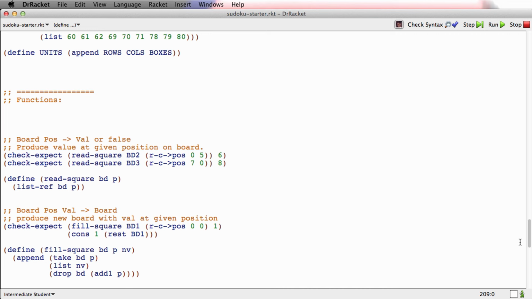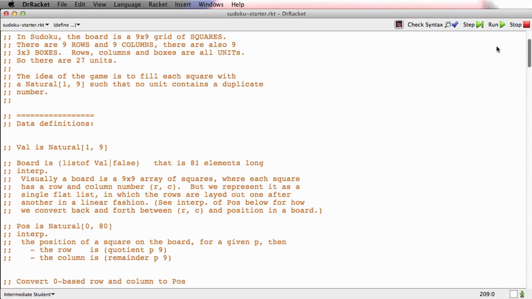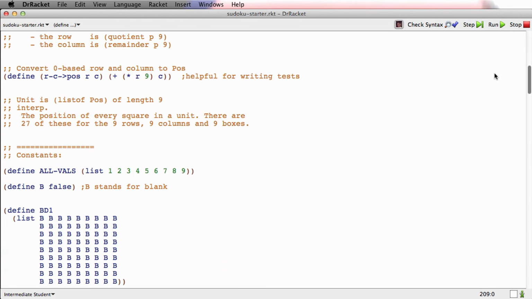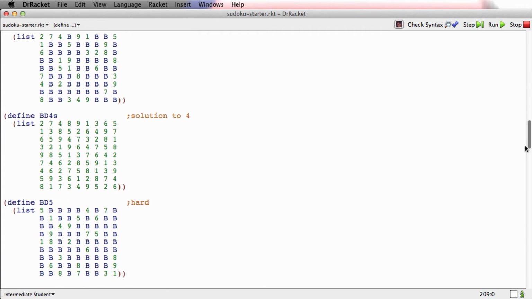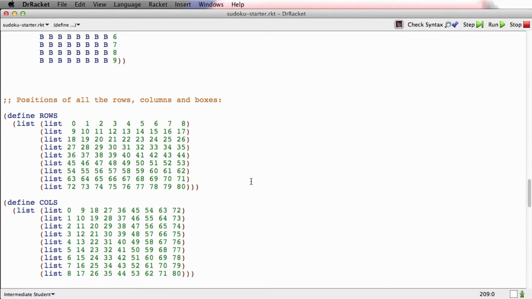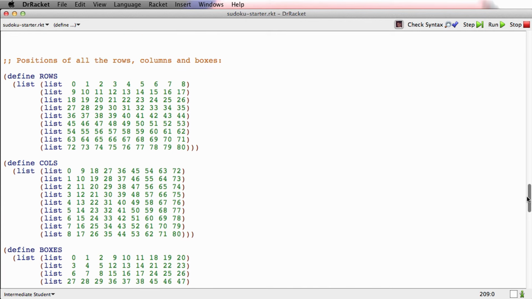So there you go. That's a summary of the data definitions for Sudoku. And the two functions, read square and fill square, are not quite primitive functions because they're not provided by Racket, but they are the two functions that I'm giving you to operate on boards. And the key data definitions are val, board, and position. And then there's some very useful constants. I made these constants, the board constants, my very first time I started writing this. These units constants I didn't make until later. I realized later they would be very useful for me and I made them then. But you have all of them now.